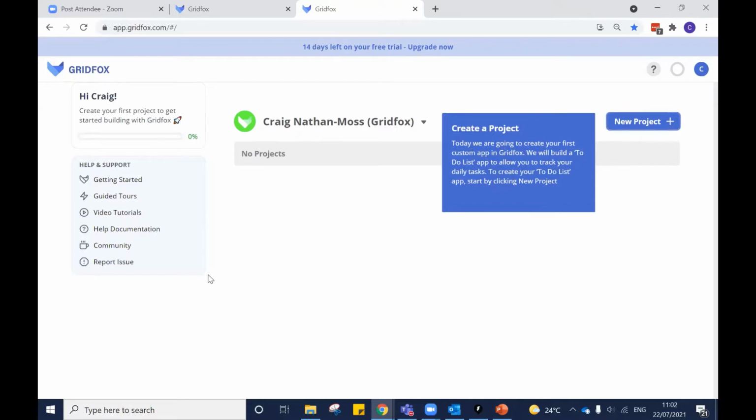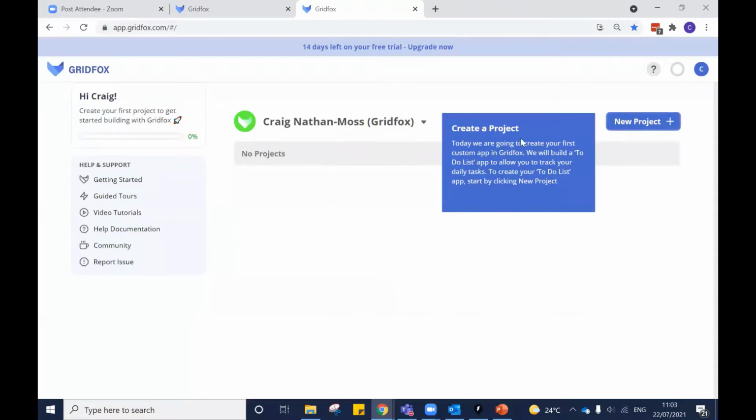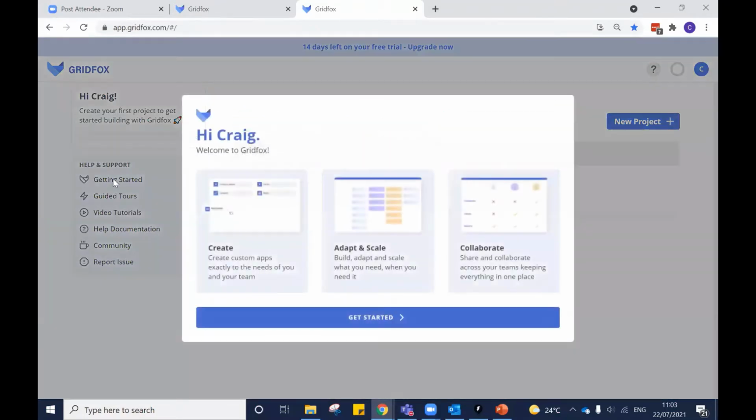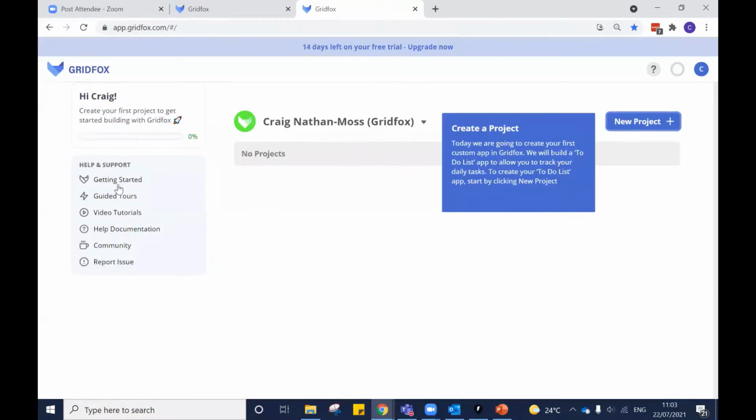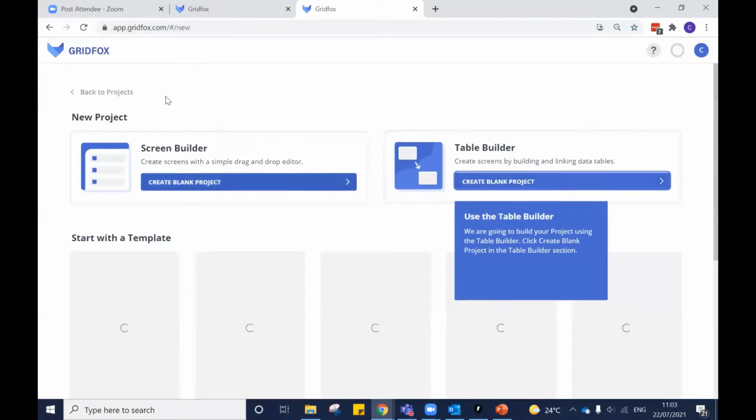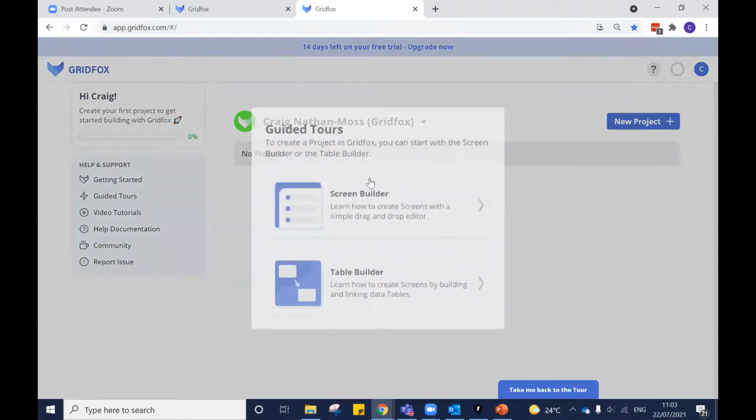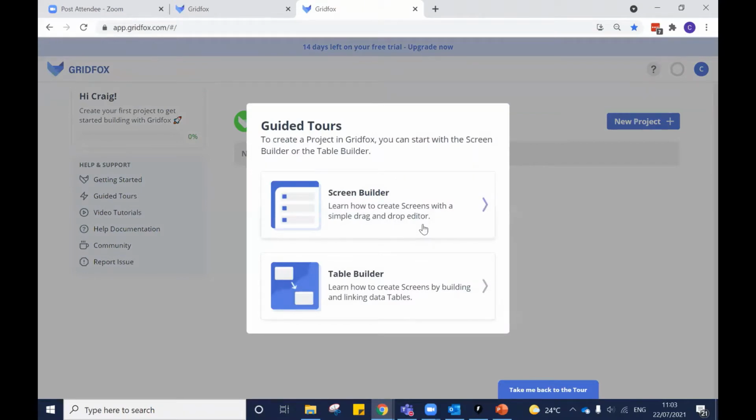Let me start on the left-hand side. So this is your home page. We have loads of help and support topics available. So first up, you can click Getting Started, and it will effectively restart this that you can see here, as you can see there. We have guided tours, and they will do one of 2 things. Let me just get rid of this so that you can see this better. Okay, so on the guided tour, it will show you 2 different options.